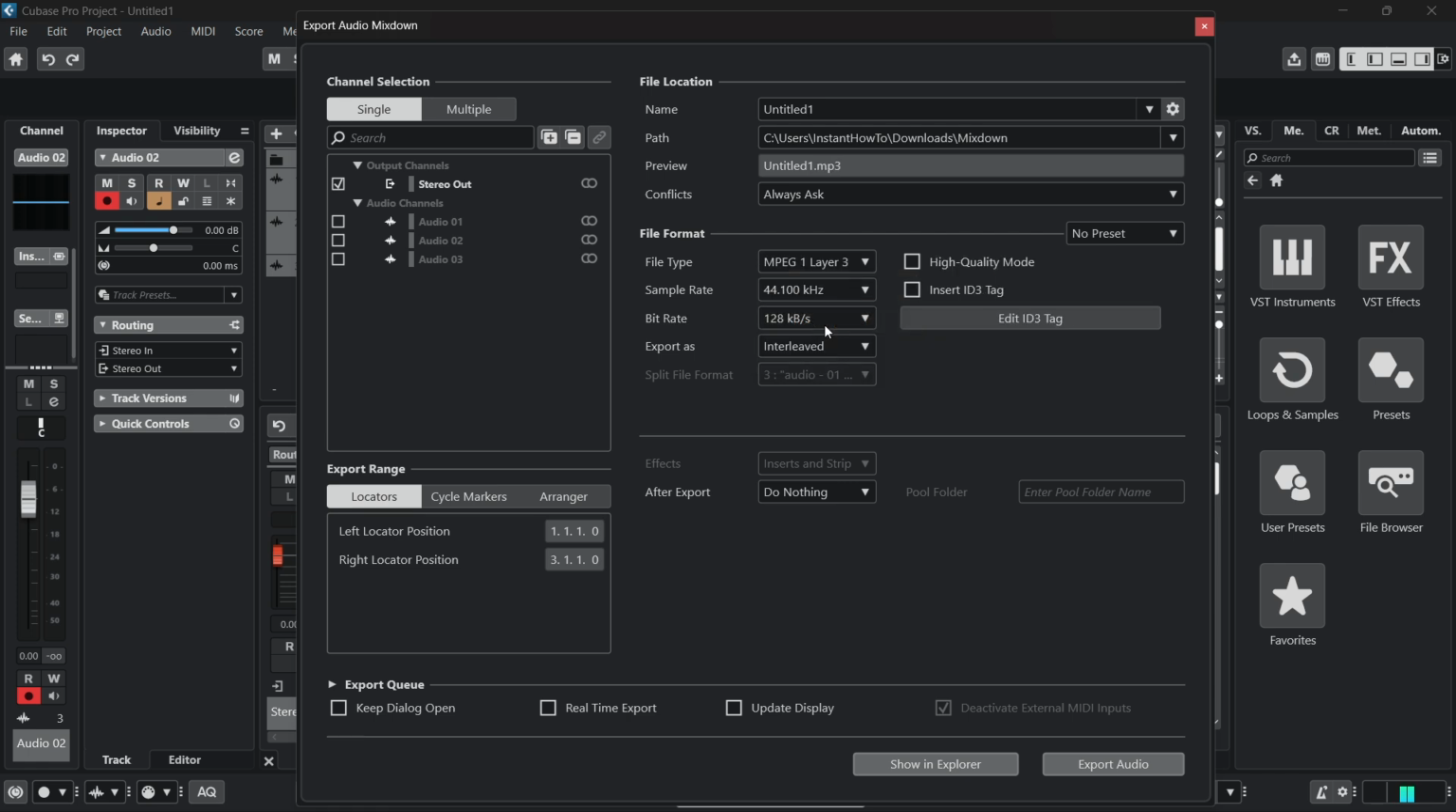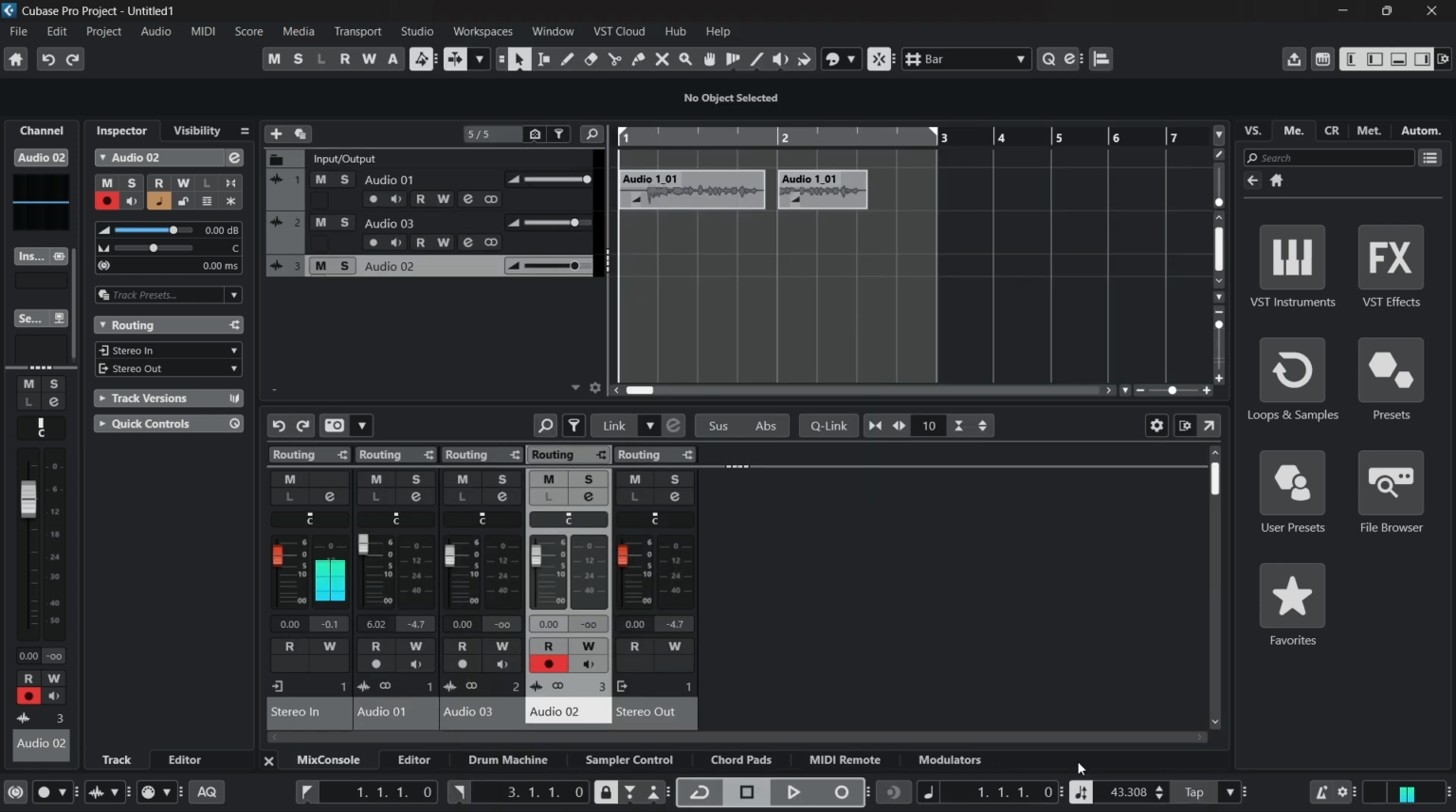So I'm going to click on that. And then there we go. As you can see, you can select your sample rate, your bit rate. You can export as different things here and select different settings as well. And once you are ready, you can just go and click on Export Audio down at the bottom right when all of these settings are correct. So just double check everything is as you want it to be. Hit the Export Audio, and your audio is going to be exported like this.